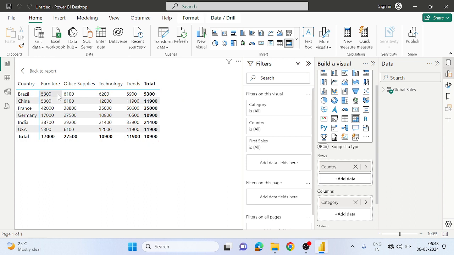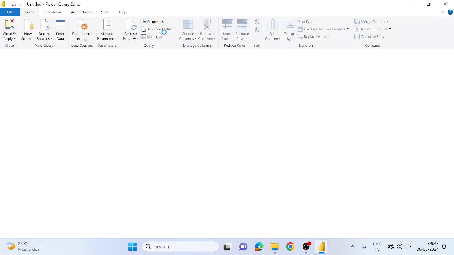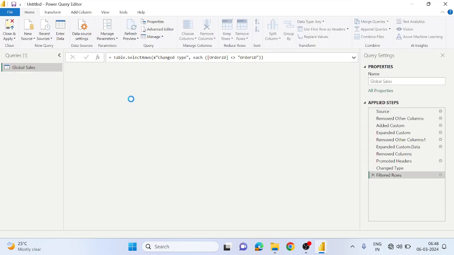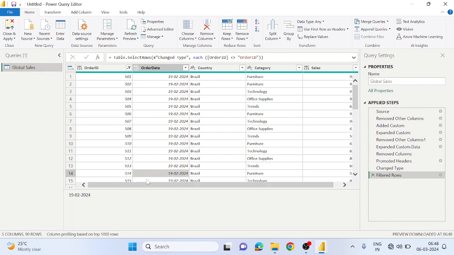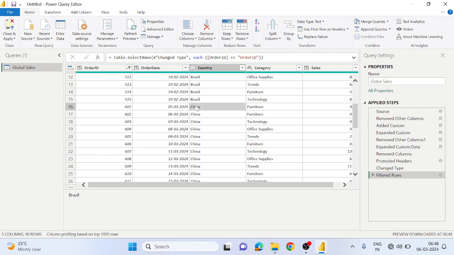So now it is actually reading the data from 6 files. Before, we had 75 rows. When I go to transform data, you can see the number of rows has increased. Yes, now it shows 90 rows of data, and you can also see that we have the data of China also.